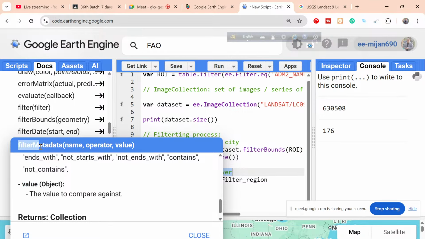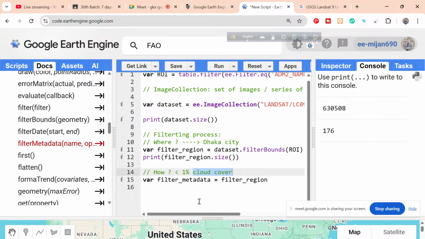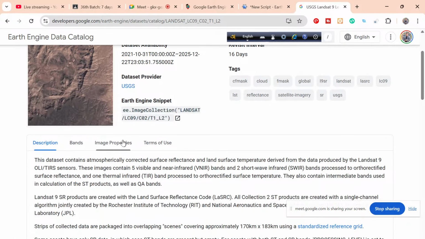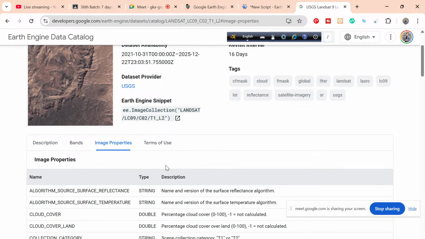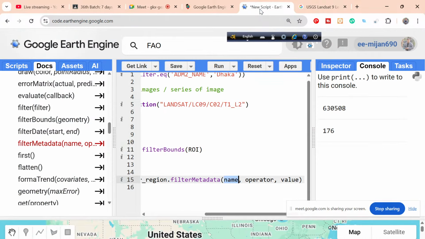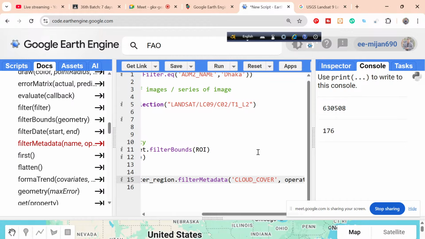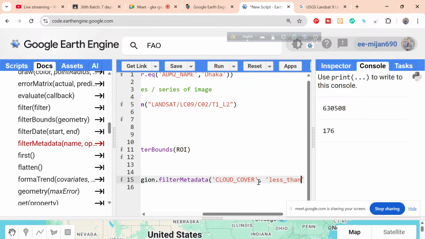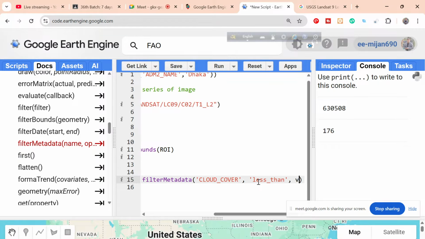So I use filter metadata, I call this function, copy it and paste it here. Now for the name, you can easily get all of the image property names. If you check image properties, just click here, and you can see all of them. Suppose I choose cloud cover, this one. I copy it and paste it here and set the operator, suppose less than, and set the value to 1.